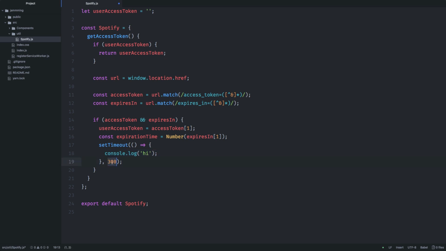So this format is in milliseconds and this expires in is actually in seconds, as I showed you before. So we need to convert seconds to milliseconds. To do that, we can just multiply whatever this is by 1000. And so once this expiration time is passed, we just want to reset our user access token.